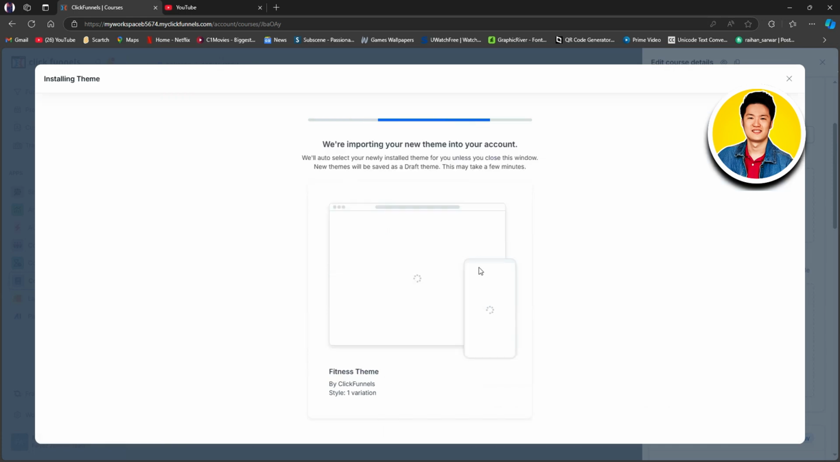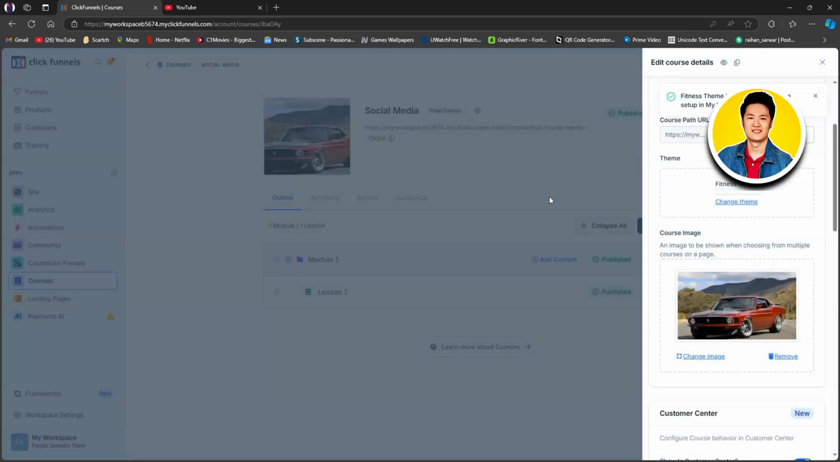Now, just wait for it to load up. The theme that you've selected is being imported onto your account. This process may take a little while as well, so be patient and wait it out. So as you can see, the theme has been loaded up.